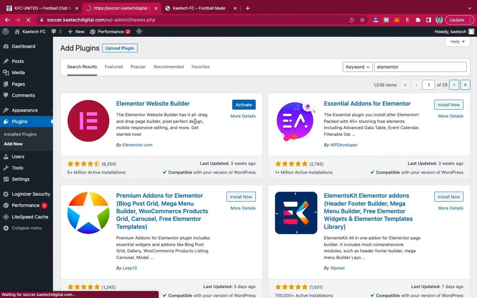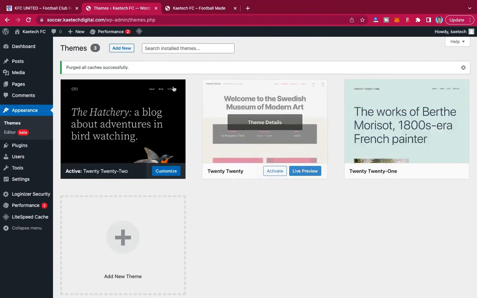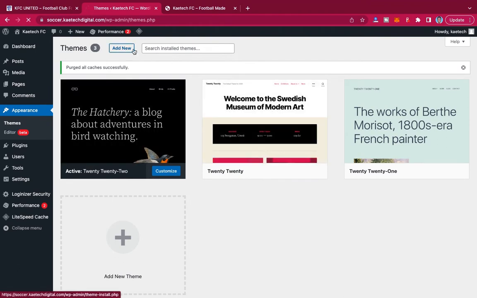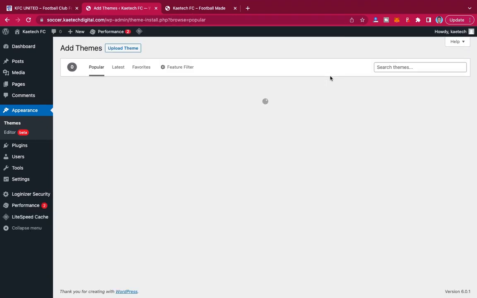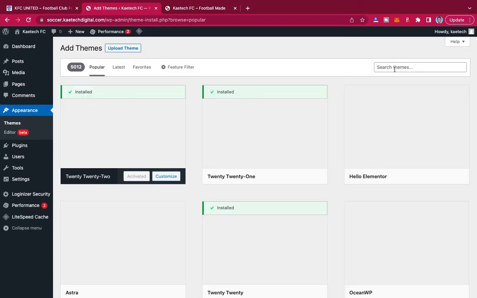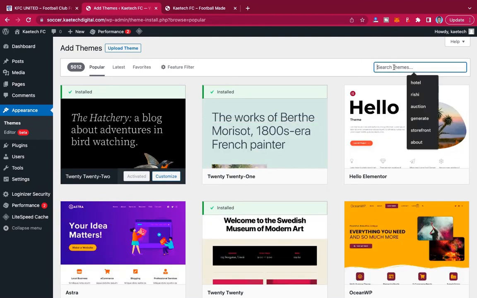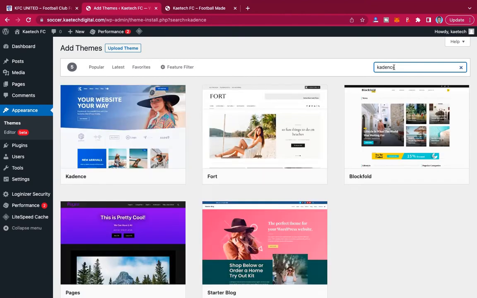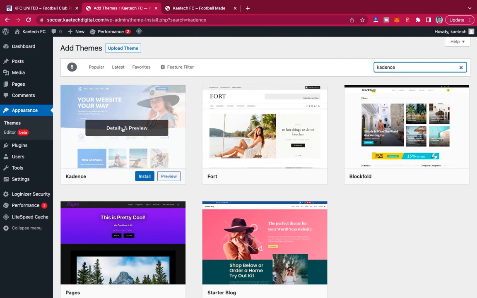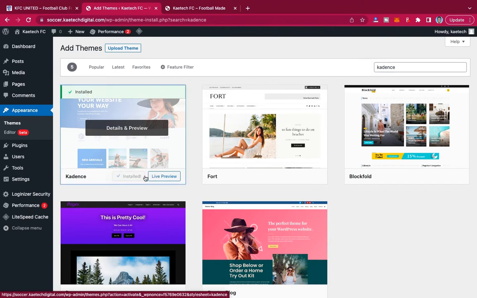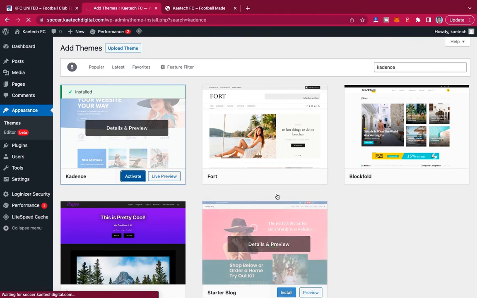Just click on themes over there, and then we're going to add a new theme. So click on add new over here. After clicking on add new, search for the theme that you want. We're going to search for the Cadence theme. It's a free theme, you don't need to buy anything. Just search for the Cadence theme over here, and then click on install now. Click on install to install it, and then click on activate to activate it.